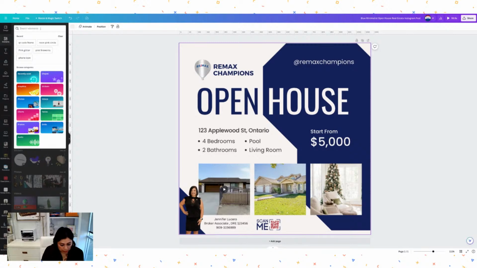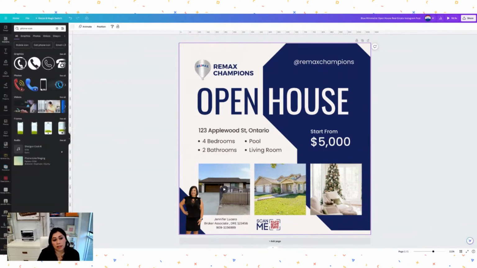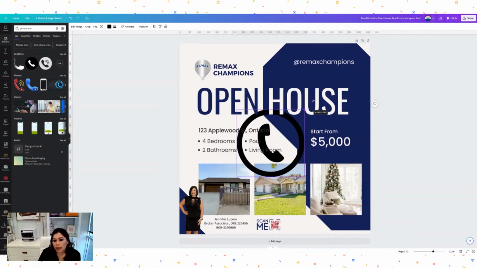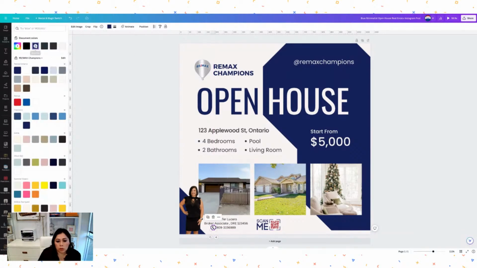The other thing that people like to do is use the elements. They like to use, let's just put phone icons. So they like to use stuff like this. There's so many to choose from, honestly. So you just pick the one you want. Again, make it the size that you want and drag it down to wherever you want, down here. And then again, you can change the color of it if you want, or you can leave it. But if I wanted to change the color, again, same thing, go back to the top, blue, so it matches my scheme. And then there's that.